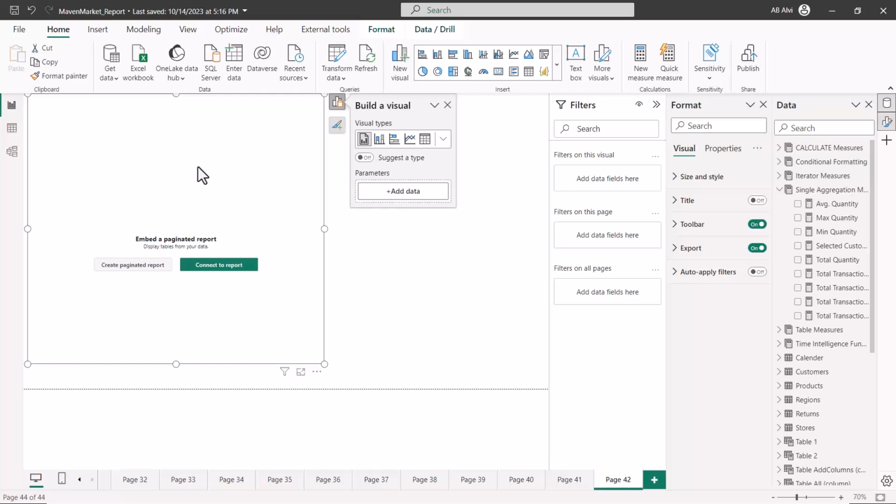But for the exam, just keep this in mind: on a certain question, you might be given a scenario where you are asked, is this scenario feasible for a paginated report, or should we go for a standard Power BI visual? So you should be familiar with the conditions that require you to choose a paginated report visual.